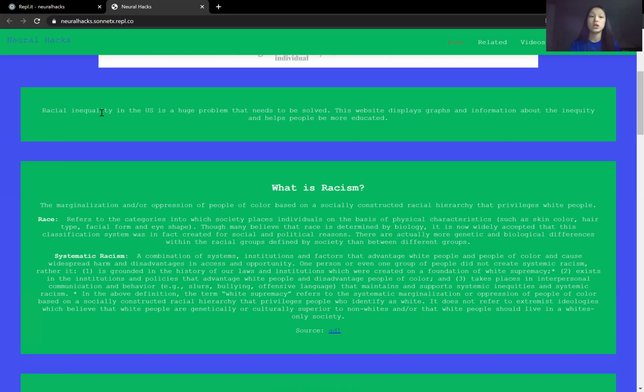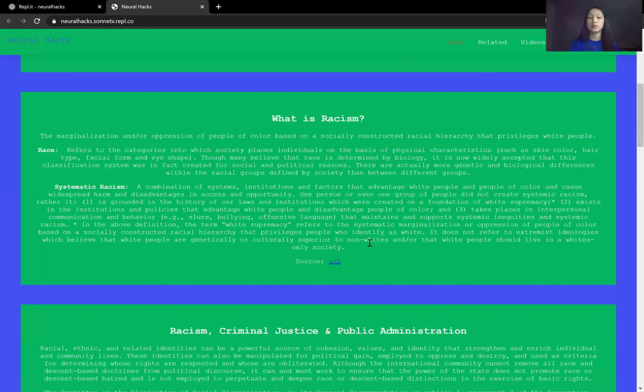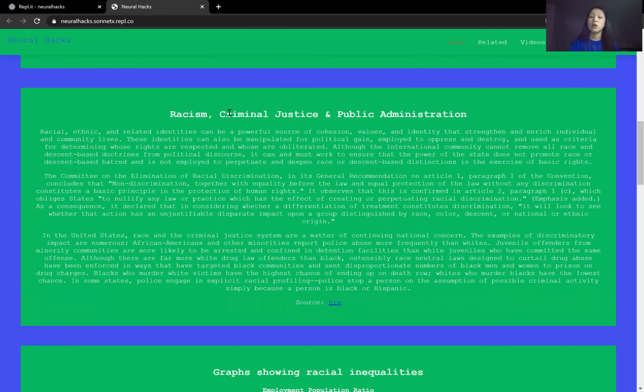So that's our homepage, and then this is our mission statement, racial equality, and our founding purpose rather. Racial equality in the US is a huge problem that needs to be solved. This website displays graphs and information about the inequality and helps people be more educated. So we talked about what racism is, what race is, and what systematic racism is, because that's a really important concept to understand during these times to facilitate change and understand what's going on in the world to make a better difference. Here we talk about the criminal justice and public administration system, especially with all the police brutality and violence lately.